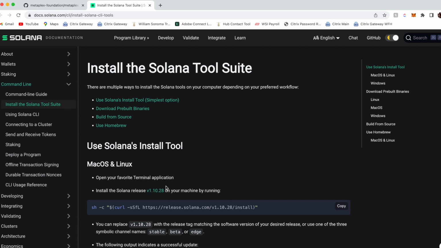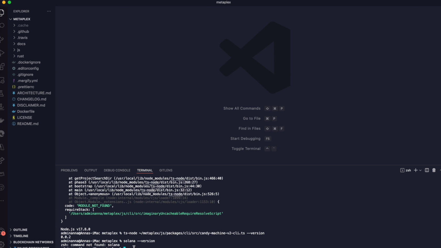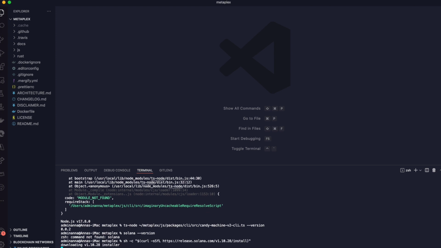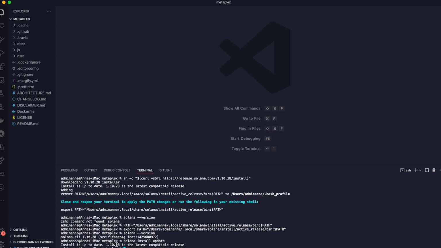So what we're going to do with this is we're going to open our favorite terminal application. I just checked, I don't have Solana installed, so let us go ahead and copy this. I'm on a Mac, so it might be different for you. And I will copy, paste, and enter. And it should say it's downloading the installer. This is the most up-to-date installer. By the time you all watch this video, there could be another update. It might be a different number. Don't panic. They do a great job with their updates. All right, now it says installs up to date 1.10.28. Awesome.